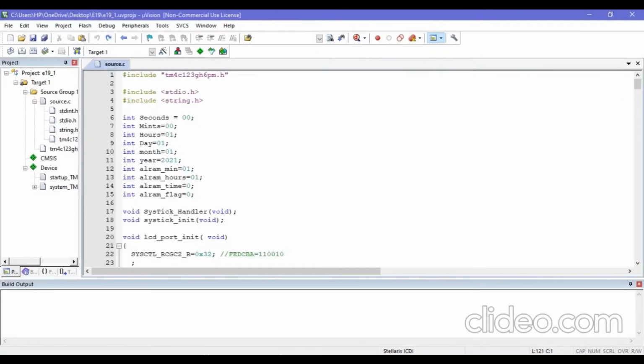Now I will briefly explain the code part of our project, a digital clock with alarm function. In this code, we use interrupt functions and a delay function, which are used multiple times. The core part of the code is the SysTick timer of the TIVA TM4C123. Here you can see I use the SysTick handler and SysTick initialize.